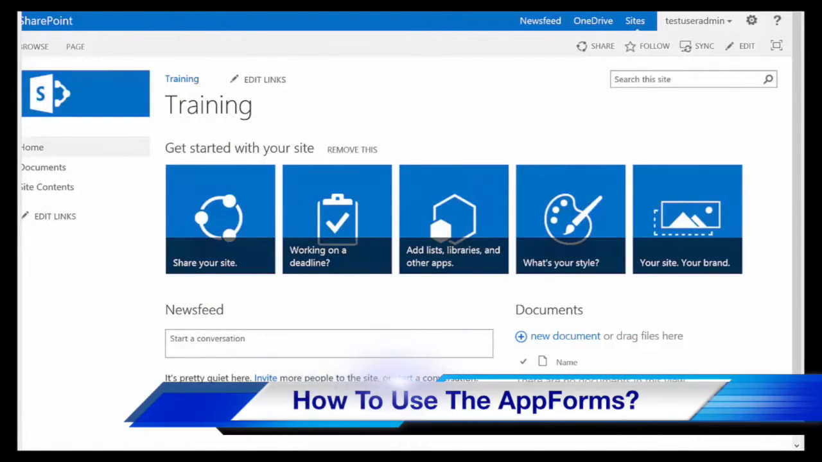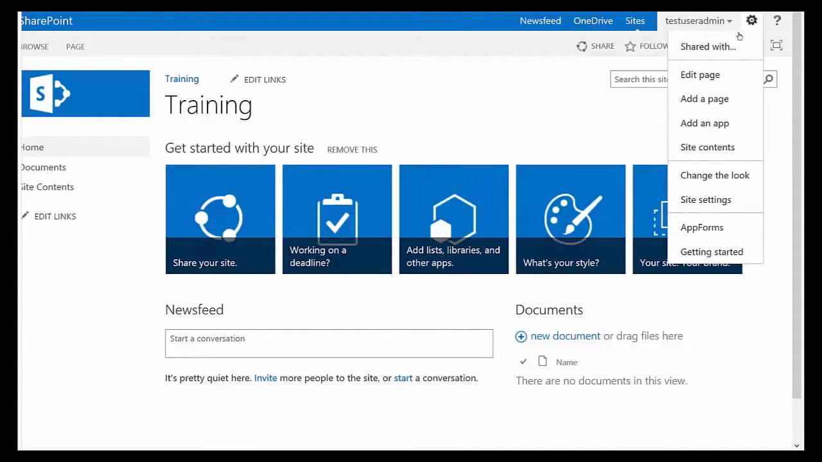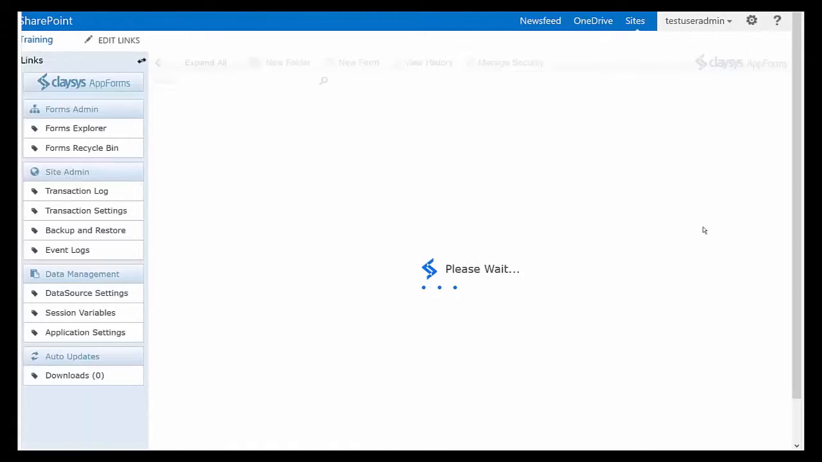What I'll be showing you today is how to use the ClaySys AppForms Integrated Development Environment, or IDE, to create your custom app forms. Once you have the ClaySys product deployed to your SharePoint farm, you can launch the IDE by clicking on the gear icon in the upper right corner of your SharePoint page, and from the menu choosing AppForms. This launches the IDE.